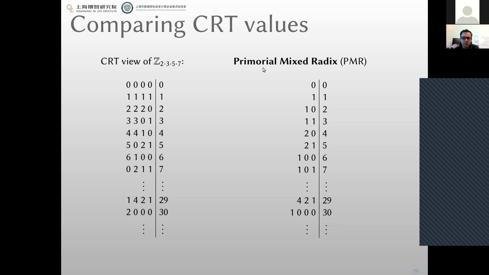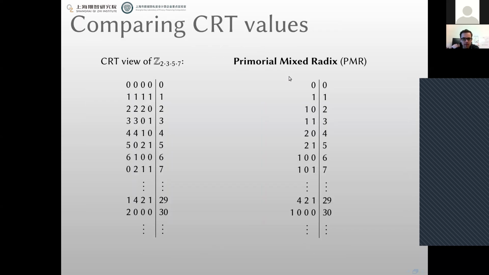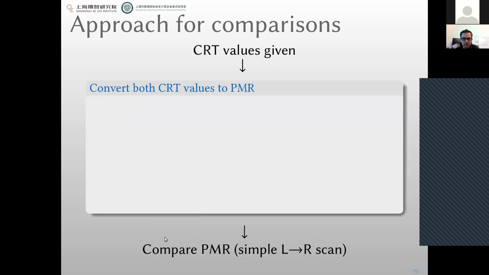If we had numbers represented in this form, primordial mixed radix, then it's easy to compare them, because it's the normal way of comparing numbers. You look at the first position where they disagree, and then you see which one has the larger digit. So it's a positional number system where there's a value for each digit.